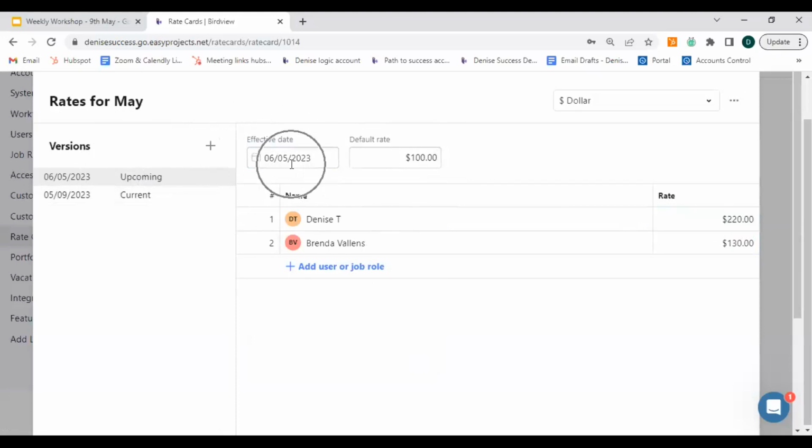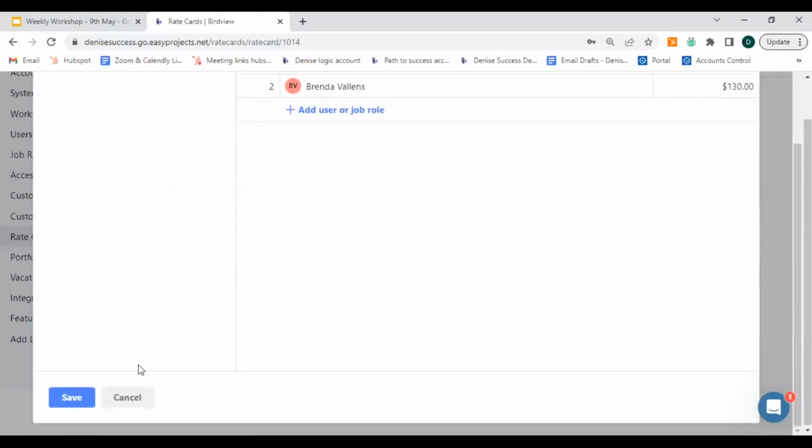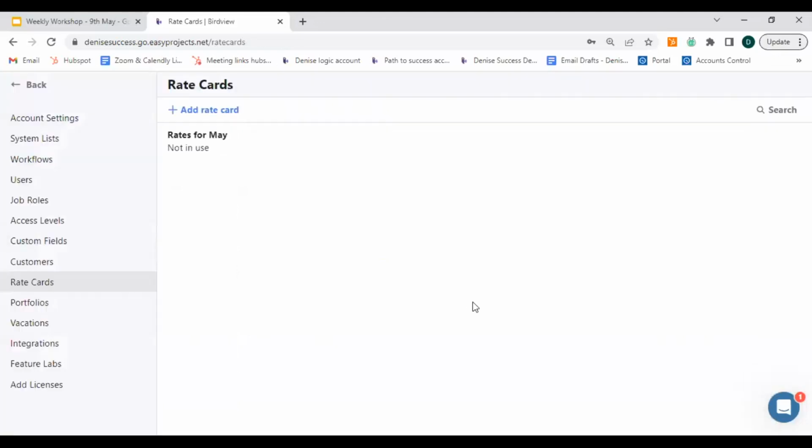So on the 5th of June, these new rates are going to be applicable automatically when we track time on or after this date. You can have as many versions of a rate card as you require. And I'm simply going to hit save. You can have as many rate cards as well. So it's not just one, you can keep adding rate cards and then you can apply them to projects as and when you require them.